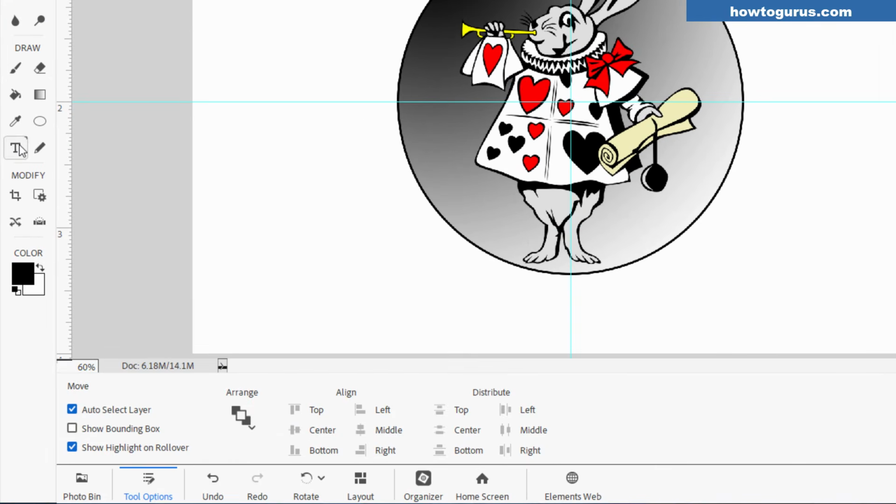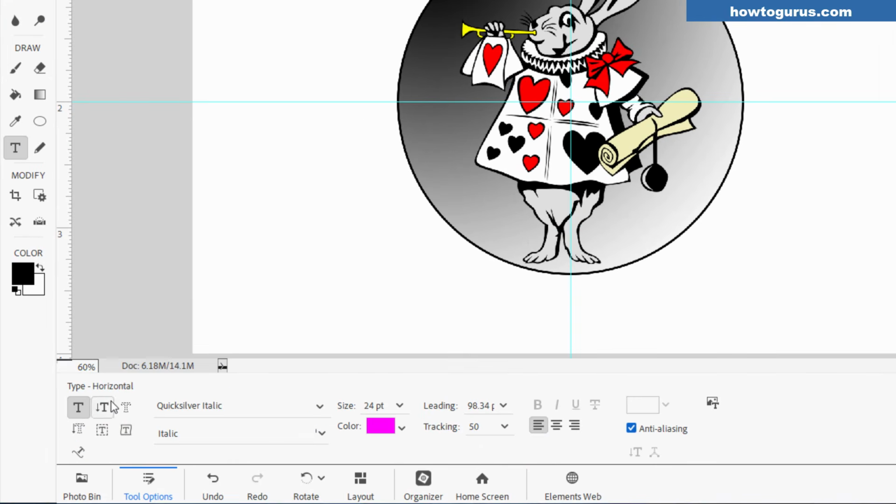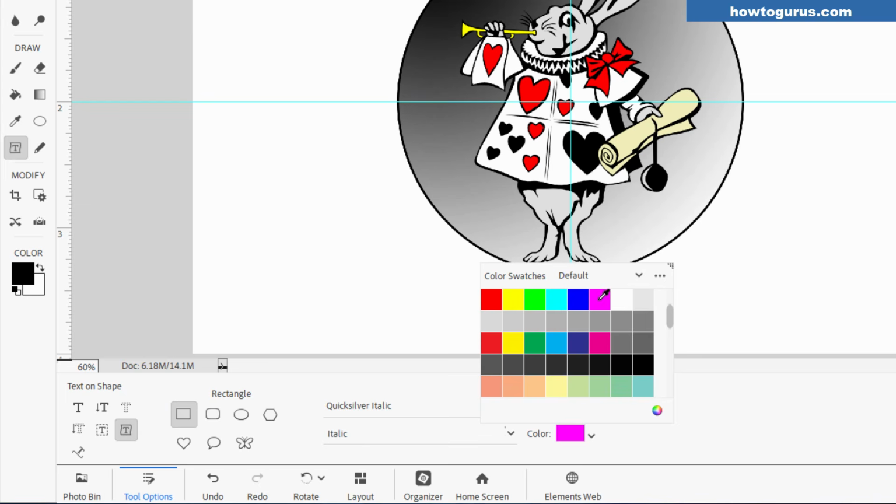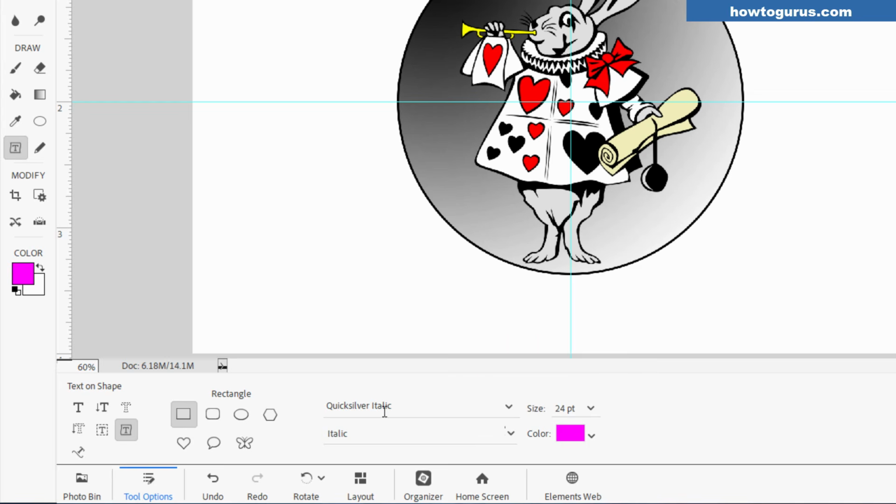Let's go over here to the Type tool. And then in the Type options down here, click on this one right here, Text on Shape tool. I have my color set for the standard magenta color right there. Choose any typeface you want. I'll just leave this at Quicksilver Italic. That's what I used last time. And then set your shape here to the ellipse. This follows the settings for the Shape tool. So we already have this set for circle and draw from center.